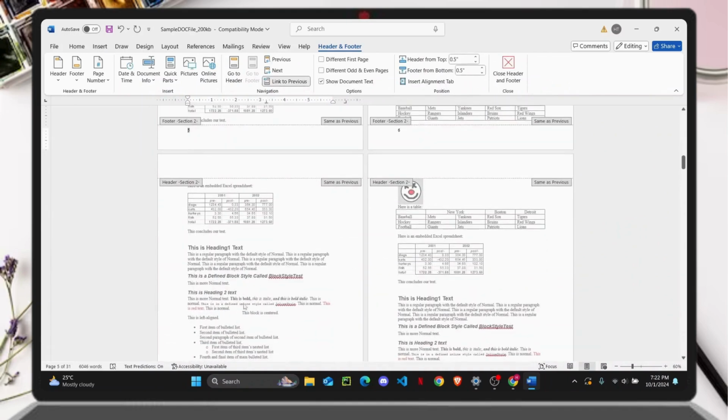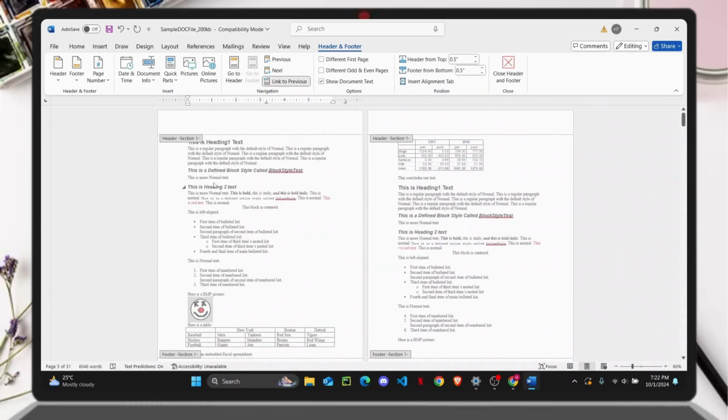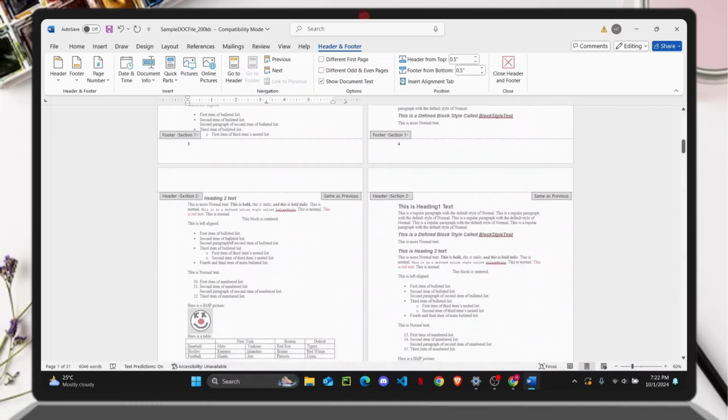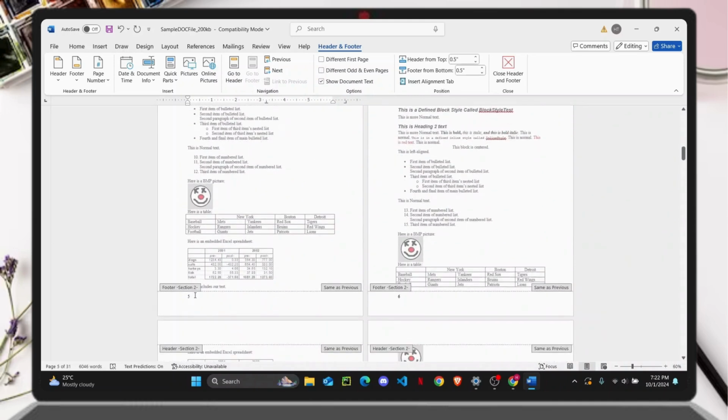So as you can see, page numbers have been inserted, but it will start from the very first page. So as you can see, here is 1, 2, 3, 4, and 5. I want to start from the number 5.